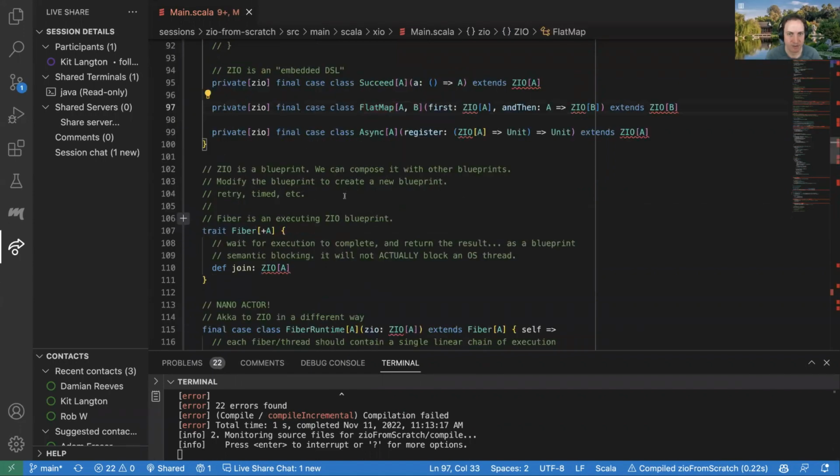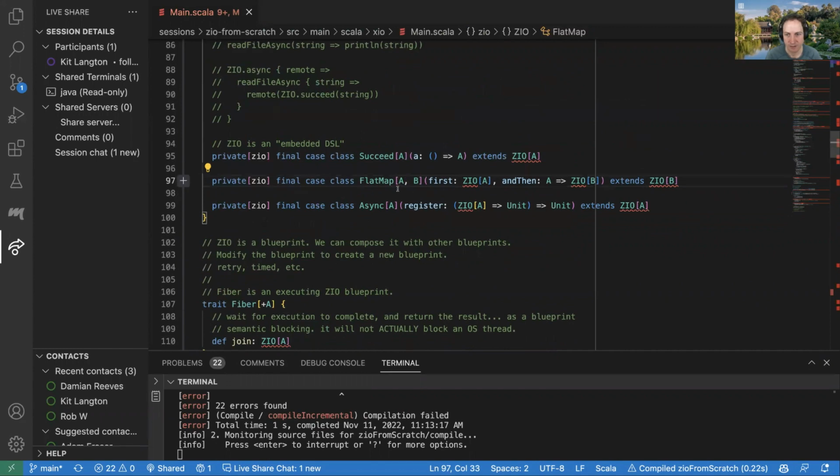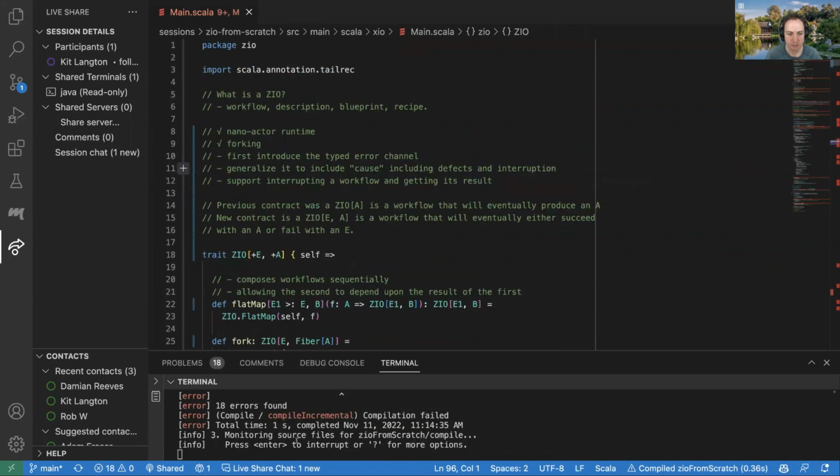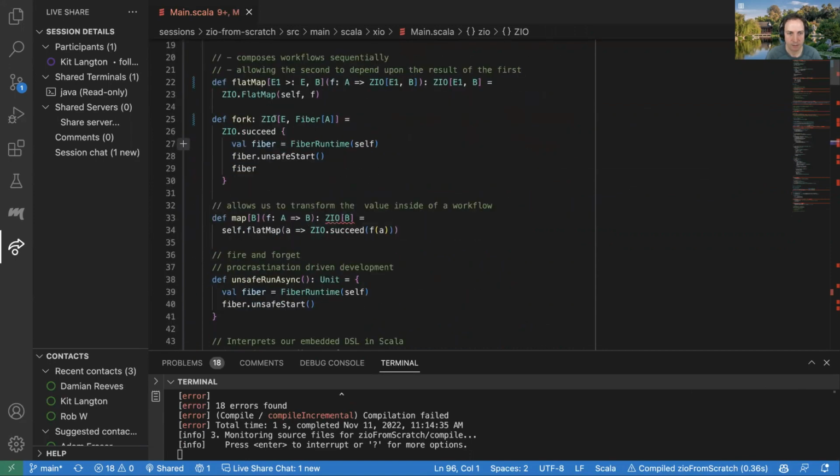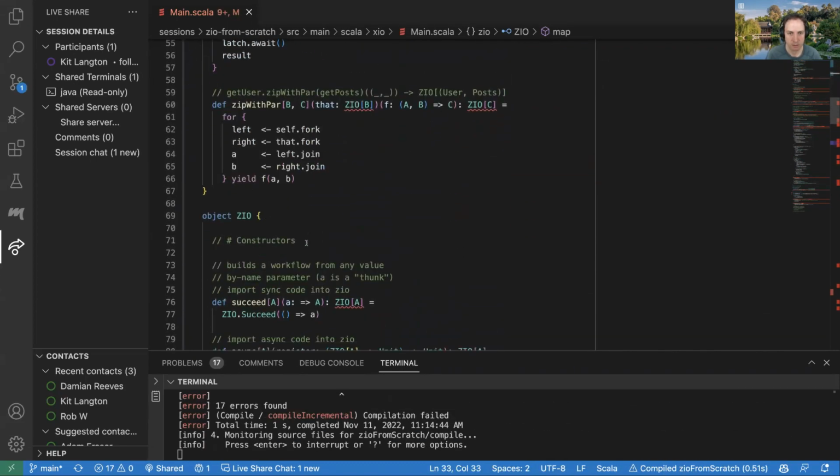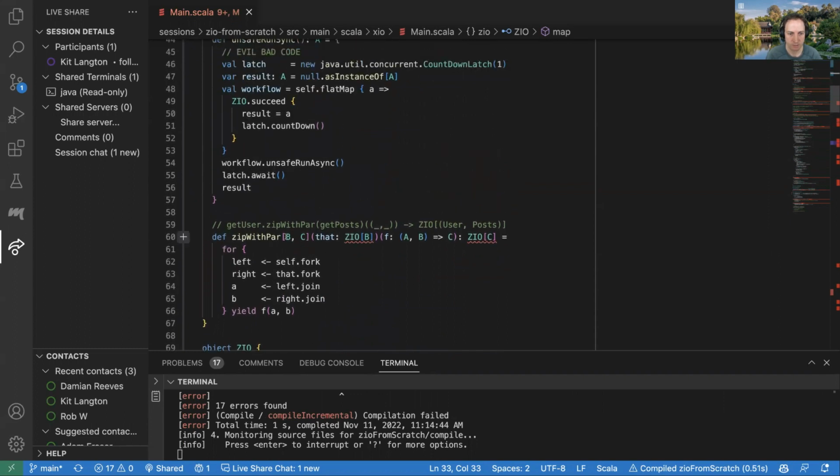So I'm going to follow this down. This one, I'm going to give it an E. And I'm going to give these guys an E. And then maybe I'll go back up here. This map is not going to change the error type, so we'll just have an E there. Now zipWithPar, this is another one that's like flatMap, so we'll give it the E1 treatment.